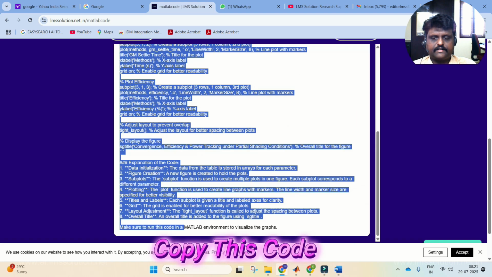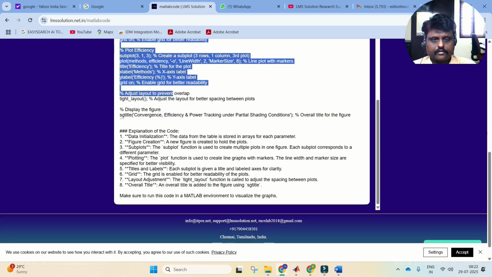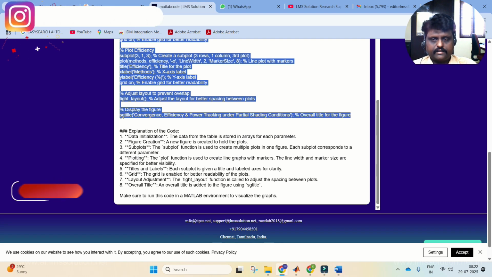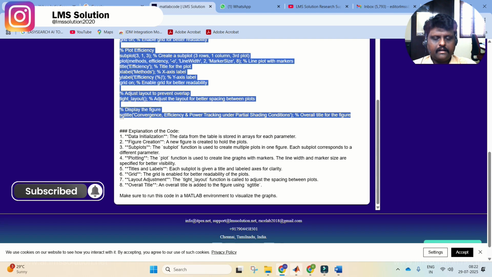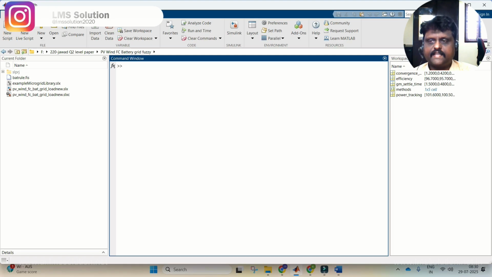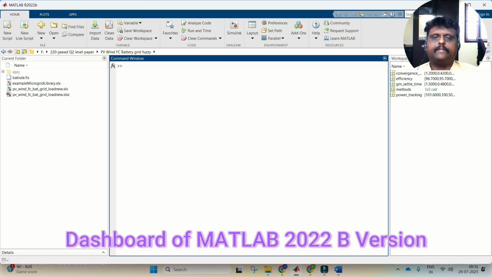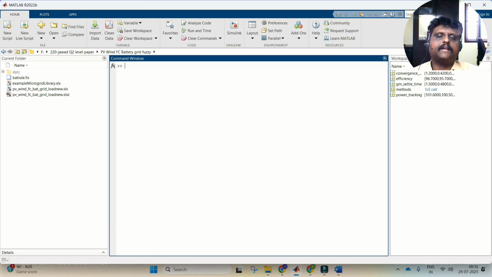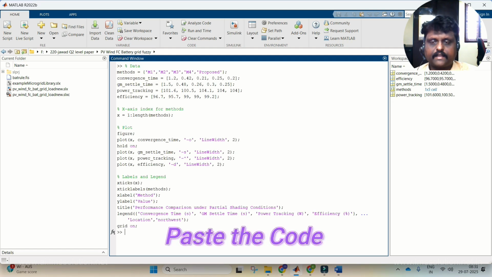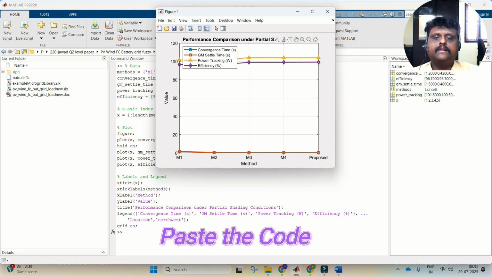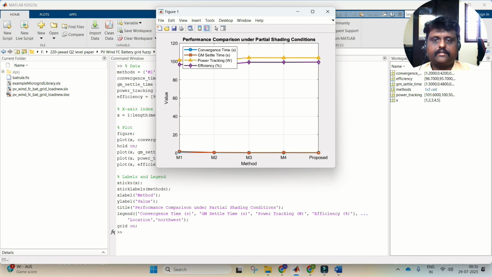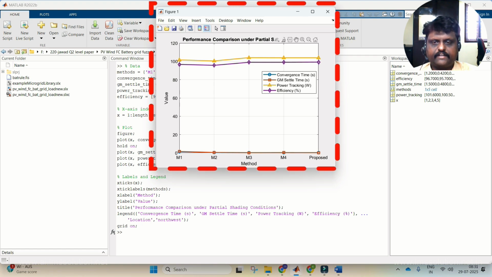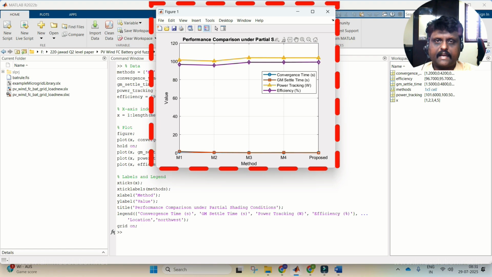Now just copy this code. With this code you will also get the explanation. Copy it and go to MATLAB software. This is the dashboard of MATLAB 2022B version. After generating code from the AI template, paste the code here and press enter. Automatically, for the different methods, the respective specifications will be displayed here. Here you can see the convergence time, settling time, power tracking and efficiency. As we asked for a line graph, it is generating perfect line graphs for us.